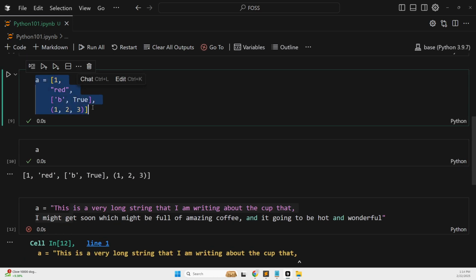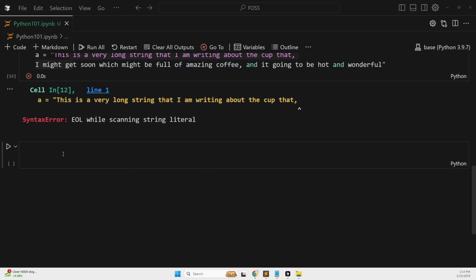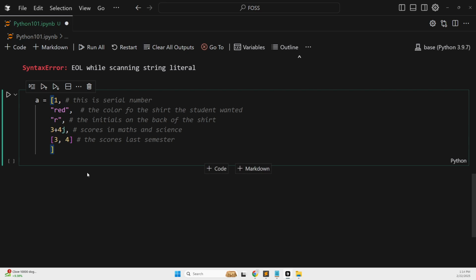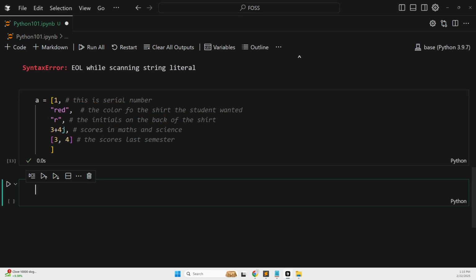Now, let's go back to this. In fact, I have something better. Let's write something more. So here, you can see that I have A defined again as a list. I added a space myself, and I've added this and this and this and so on. And I wrote this thing which looks like a hash. Hash is used to write comments in Python. And when you write these comments, you can write something useful. So here for 1, we are saying this is a serial number. For red, we are saying the color of the shirt of the student. R, the initial on the back of the shirt. 3 plus 4j is a complex number. Scores in maths and science. 3 and 4, the scores last semester. And then N. So hash can essentially be used to write comments.